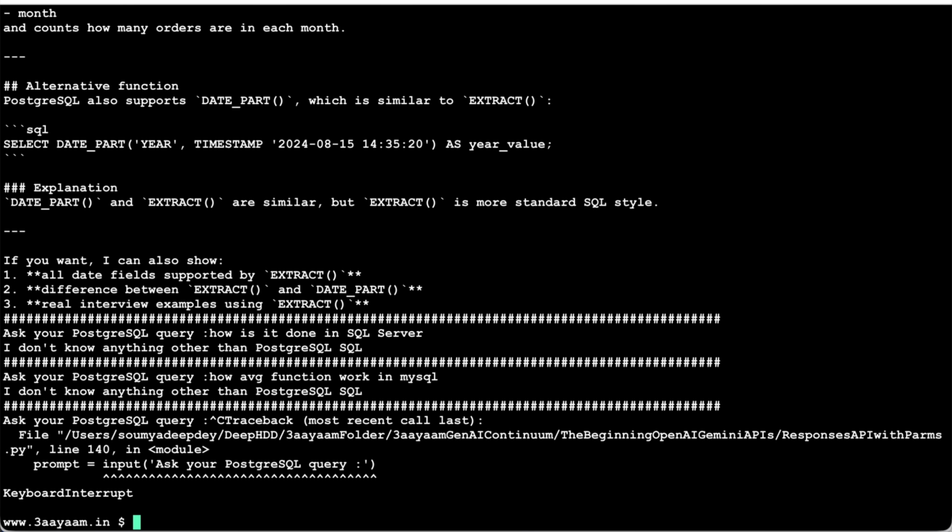Now let's terminate this, and we are out of the application. I'm using Control C, but of course this is not how you should terminate. There are ways to terminate also. But this is how we can use the instructions parameter and the previous response ID parameter to create a Q&A type of application or create a chatbot type of application.